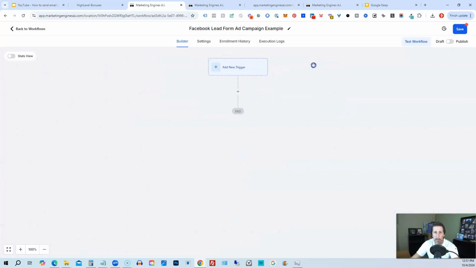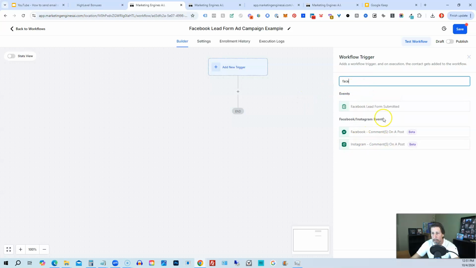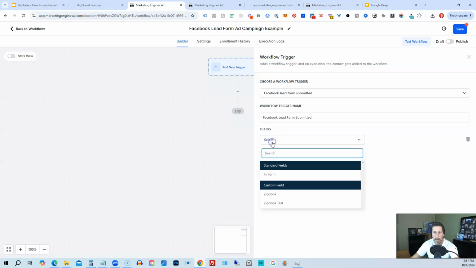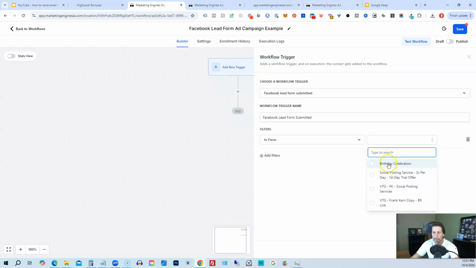And so our new trigger here is going to be add new trigger. We're going to click on that and we're going to type in Facebook. And we're going to see Facebook lead form submitted. So we're going to click on that. And then from there, we can add filters. One of the first filters we want to add is in a specific form. If you have more than one form, even if you only have one form, select the correct form. So this will allow us to pick one of the four forms.